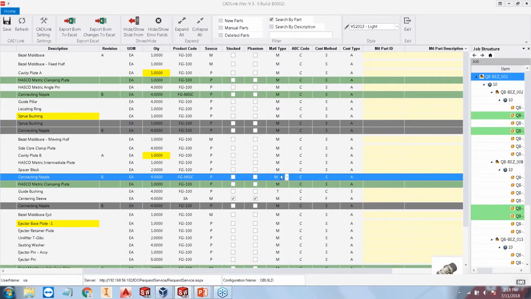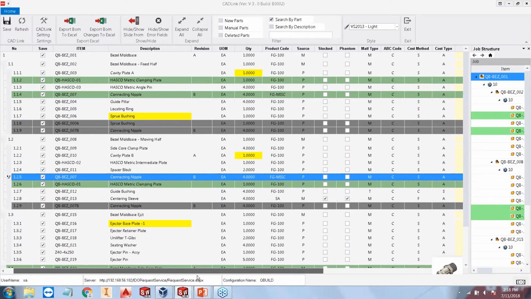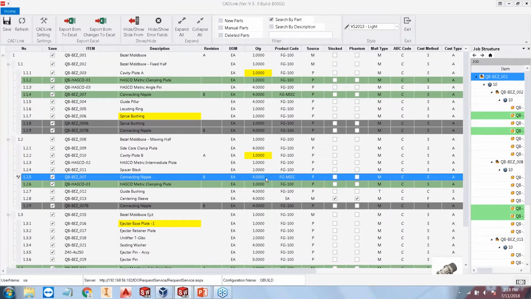Or, you can also do this programmatically. We have a logic module that automates the way that these fields are defaulted. So if you want, let's say, all new parts to initialize with product code FG200 or something like that, or all new assemblies to be marked with another ABC code, all this you'll be able to do using our logic module. So you won't have to manually pick for every single component.